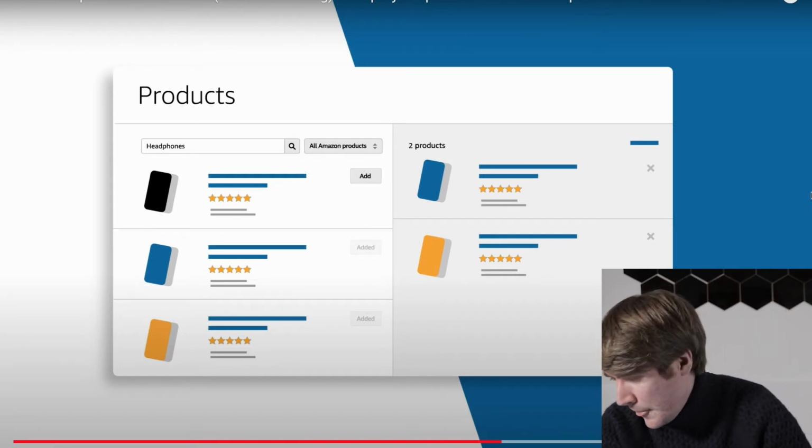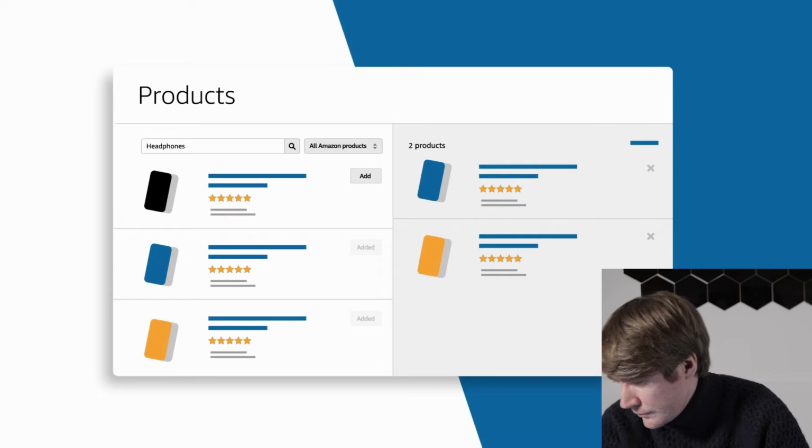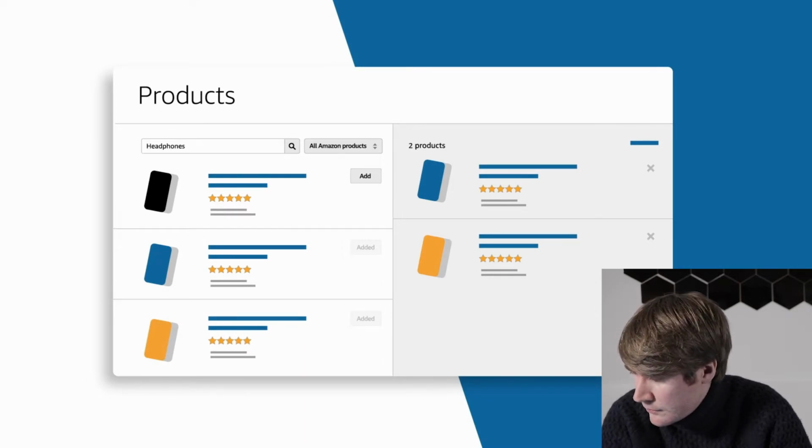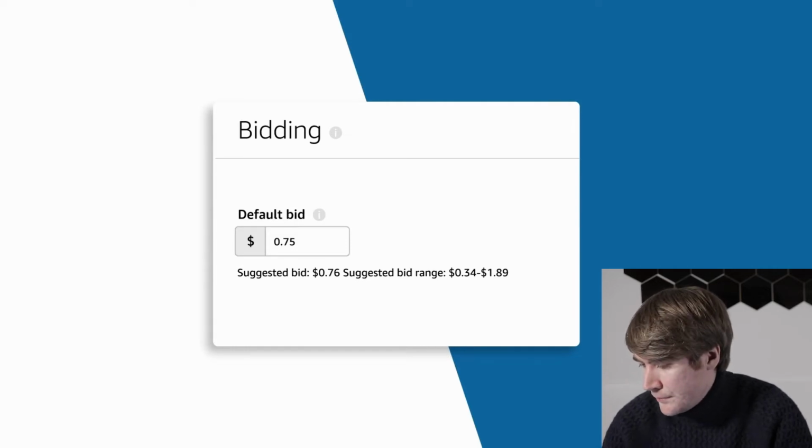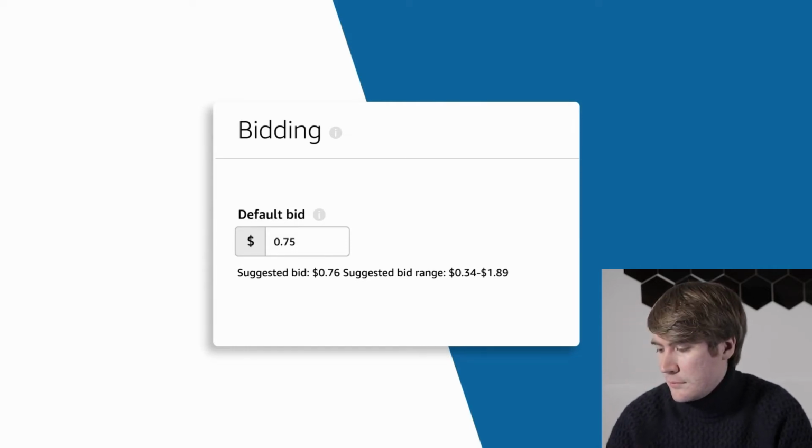Your selected items will appear. Now let's set your cost per click or CPC bid. The bid is the maximum amount you're willing to pay for a click on your ad. For automatic targeting campaigns like this one, the default bid will apply to each product in the campaign, so you'll want to consider the margins on each item. We'd also recommend you consider the category. You may also choose to be more aggressive and bid higher, or take a more conservative approach and bid lower. Remember, bids can be changed at any time.